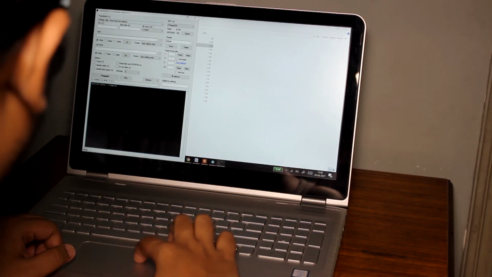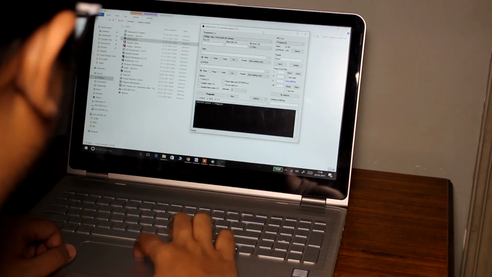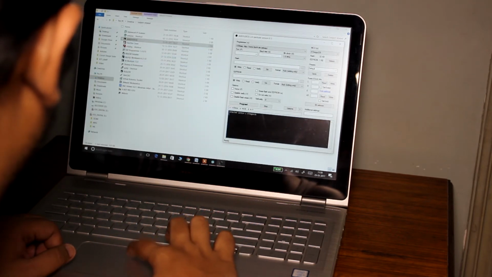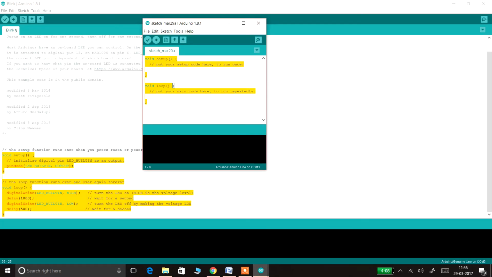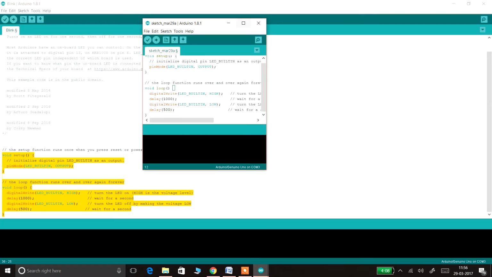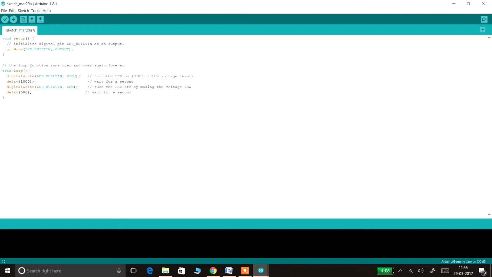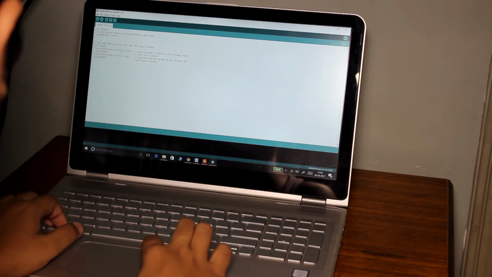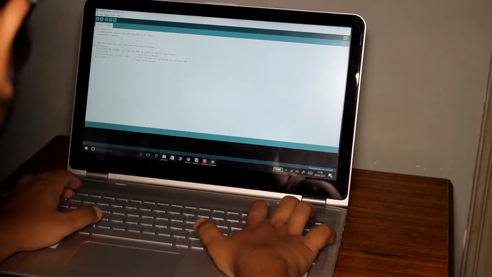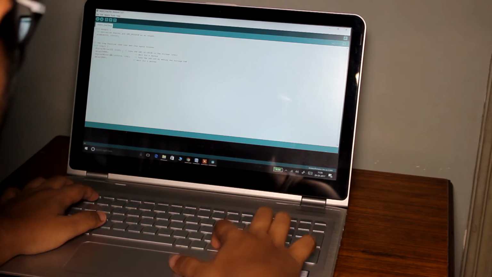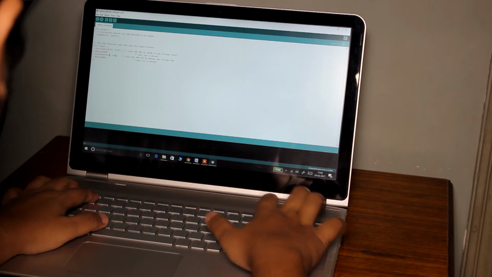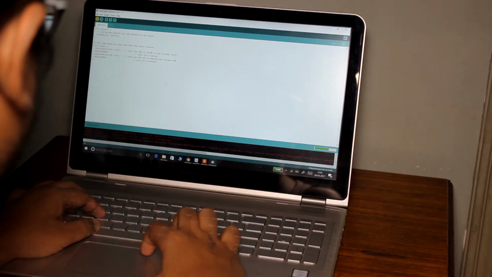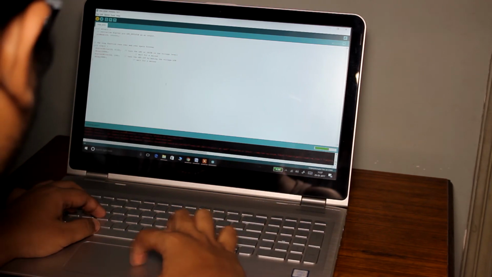Now, you have to find the hex file of an Arduino code. To do this, just write the code in the IDE and save and compile the code. When the compilation is completed, don't close the IDE.